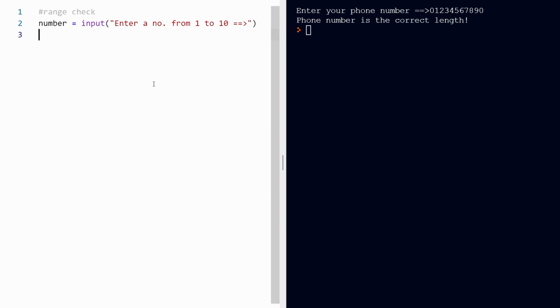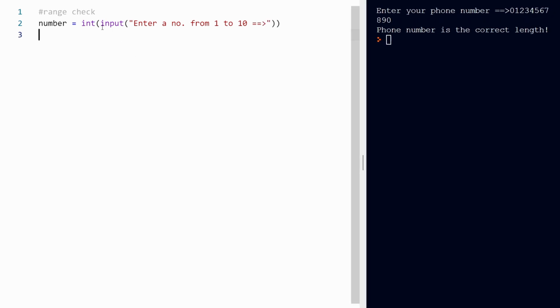Now for me to work with this, I need number to be an integer, and if you've seen my input video, you'll know that no matter what the user types in, it will always be stored as a string. So even if the user types in the number 8, it will be stored in our variable number as 8, a character, not an integer. So what I'm going to do is actually convert that user input into an integer. So what this now means is ask the user for a number between 1 and 10, convert that string into an integer value, and store it in number. So number will now contain an integer, which means that I can now do this.